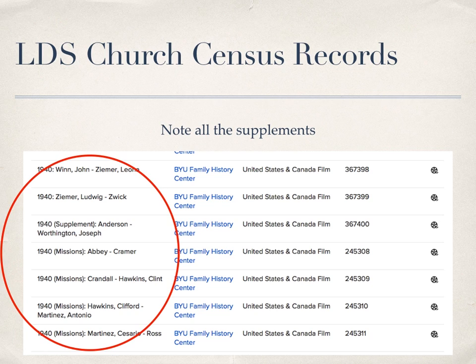Once more, a note. When you get to the end of the alphabet, look for the supplements. Now in 1940, the missions were separate, and so you would need to check through and make sure you haven't missed any available ancestors or relatives that you're looking for.